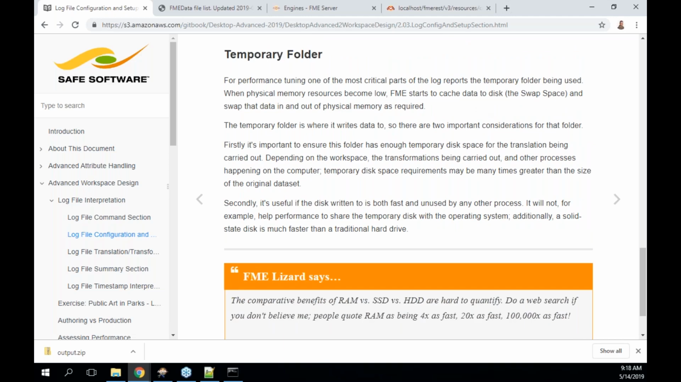When FME starts caching to disk, the temporary files will be created in your temp folder. The other folder that can go into is one specified by the FME_TEMP environment variable. I'll just spell out how that's actually spelled, because it is all uppercase: FME_TEMP.